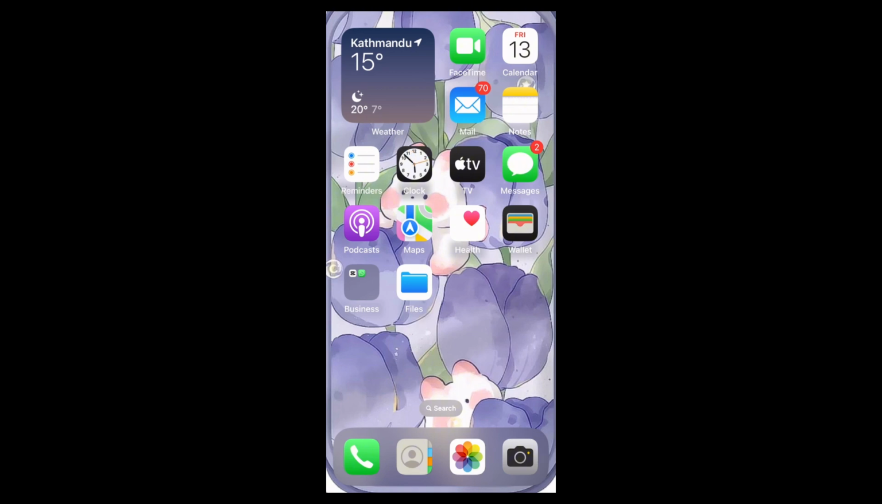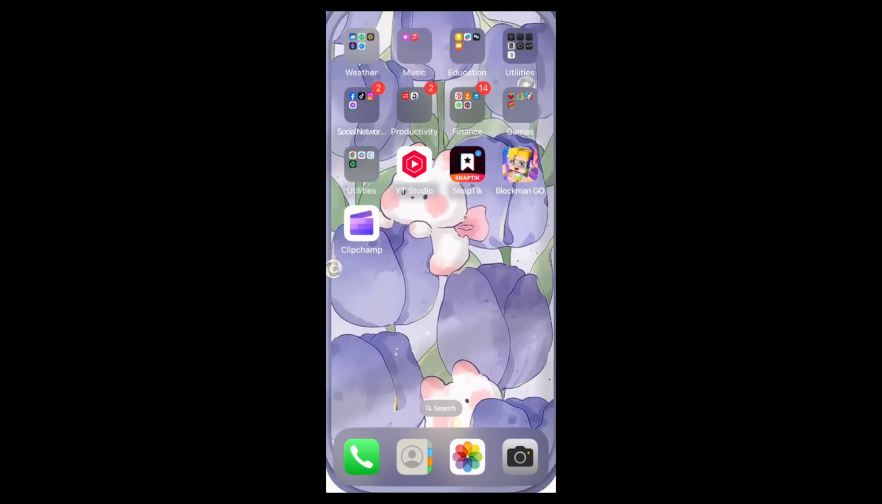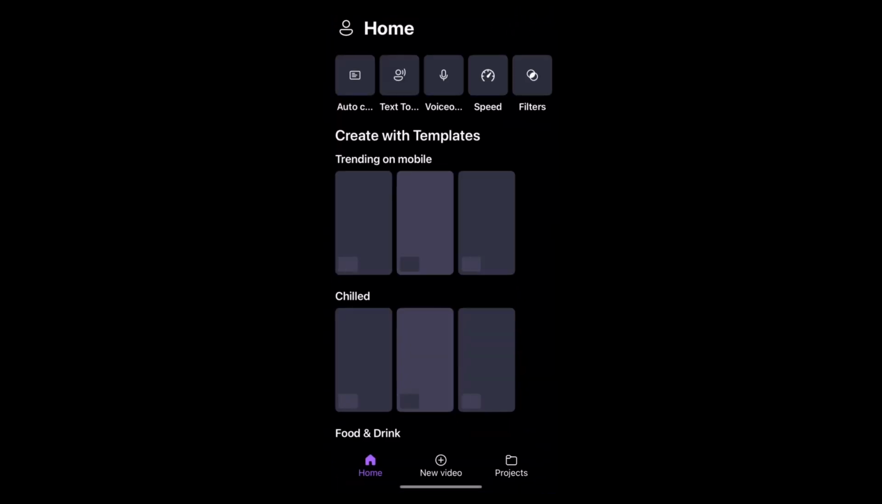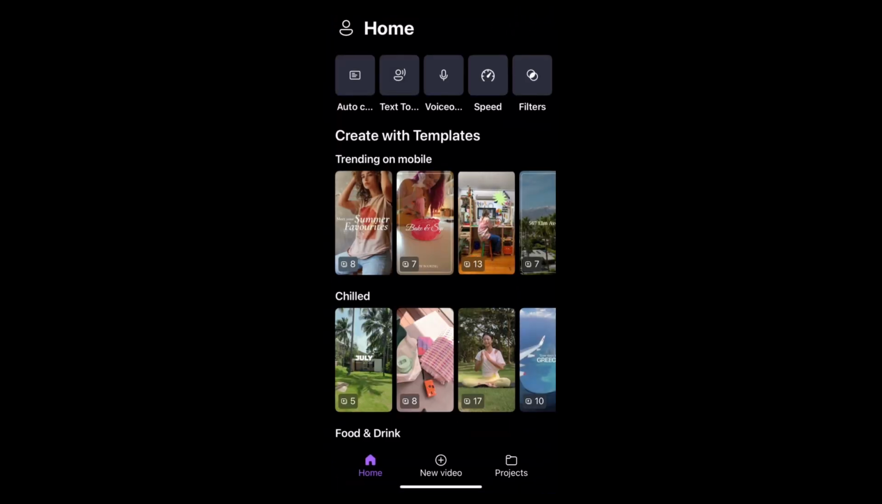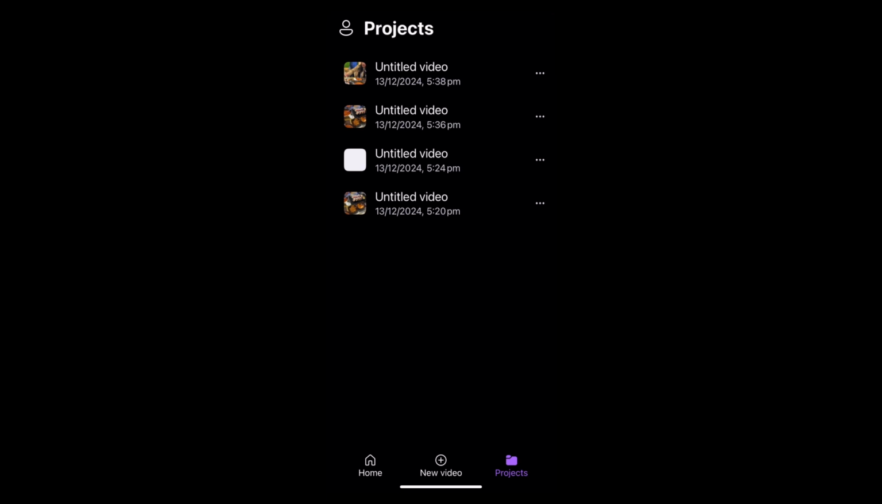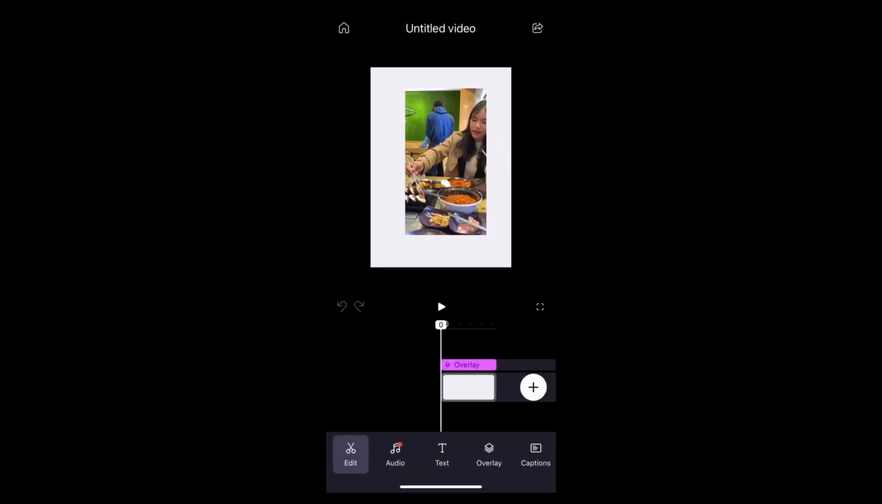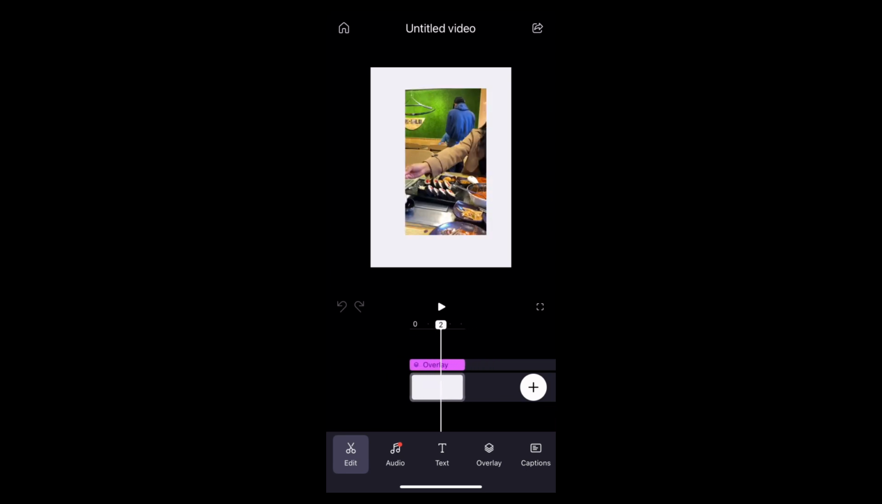First of all, find the Clipchamp app on your home screen. Now open it. Now tap onto the project video that you have just added the background to and open it. Now here you can find there is a background on the video. Now simply tap onto the background video itself like this.